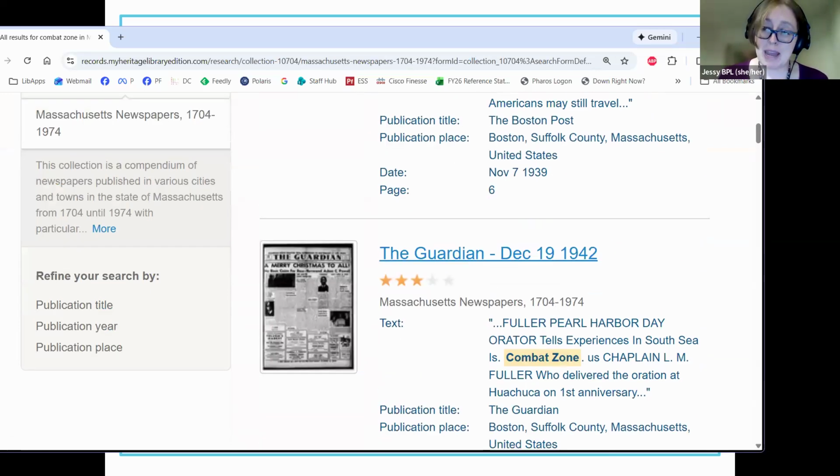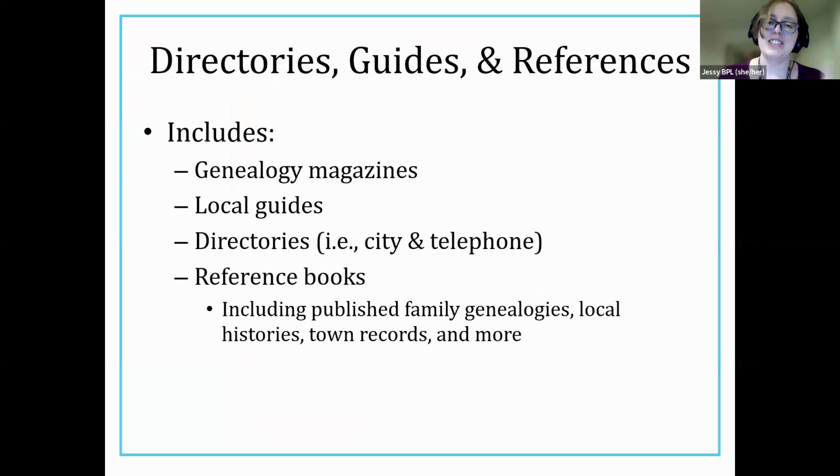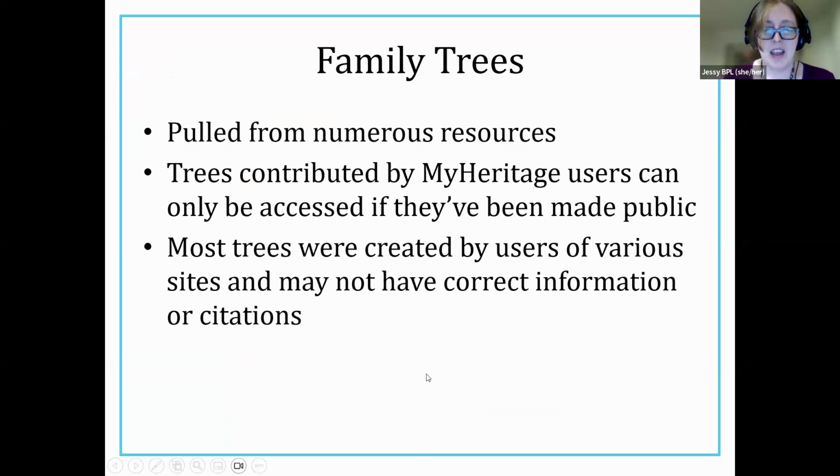That works for newspapers. However, for other directories, there really isn't a good way to do a keyword search, unfortunately. That's one of the downsides. Okay, we're doing good.